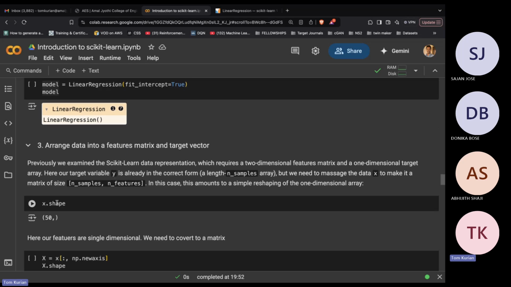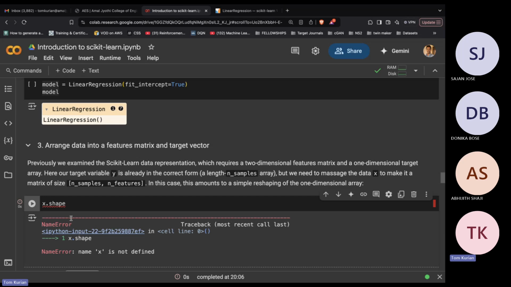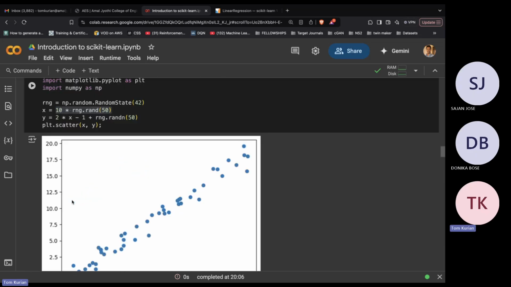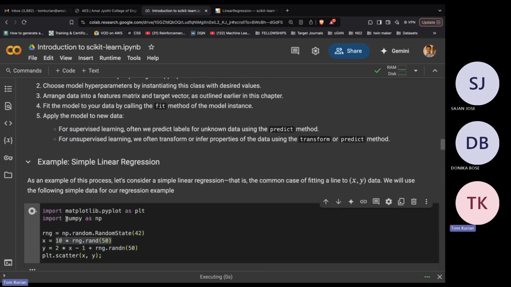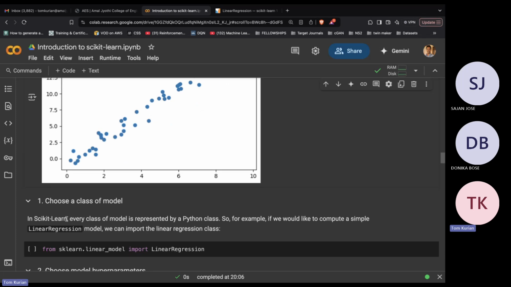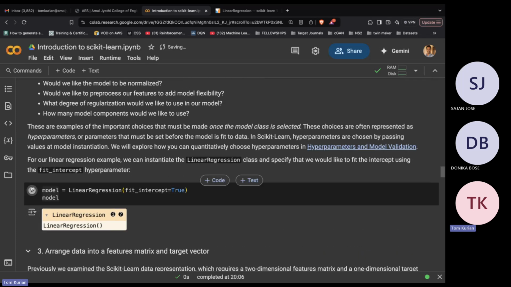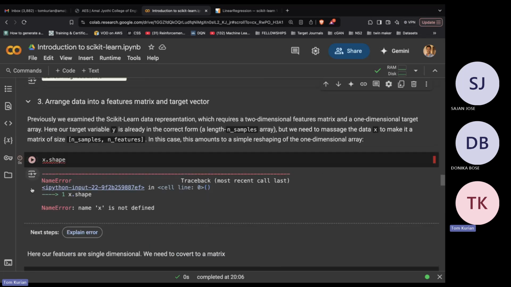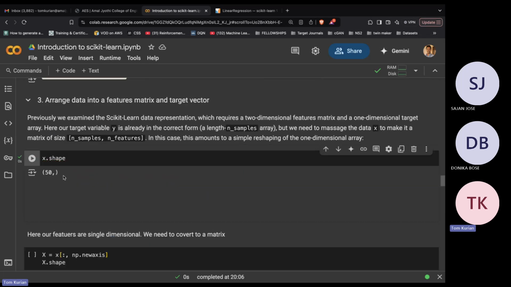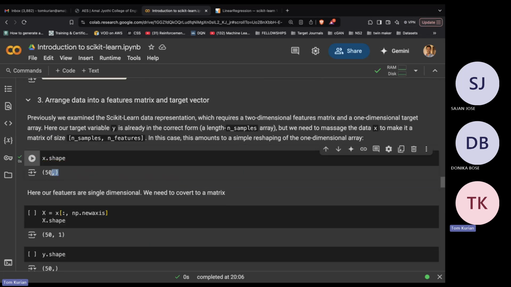But if I look at the shape of X, I didn't run this code. Let me just run these codes once more. Yeah, run this. Let's import linear regression and build up my model. And if I look at the shape of my X, you can see the shape of my X is basically a single dimension, right?